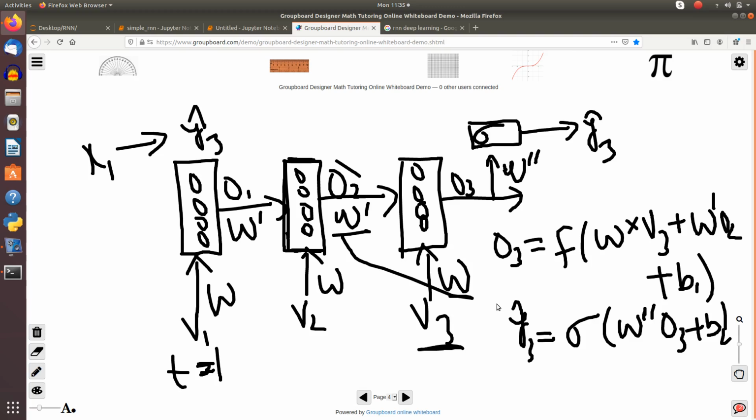And so this is how we can find this y hat 3, which is our prediction. So this is the architecture for the simple RNN. Here we have three kinds of weight matrix: this W weight matrix, this W dash weight matrix, and this W double dash weight matrix.